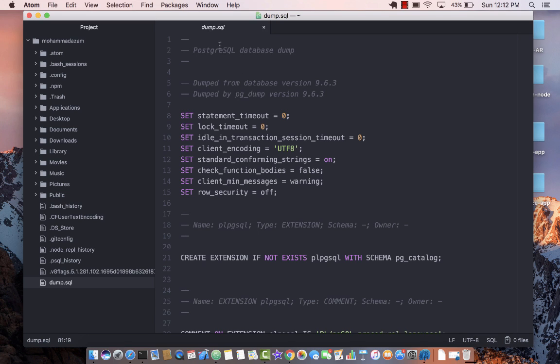So right now our data is over here. So let's say I send this file out to someone called Mary. How is she going to use this dump.sql file to create the same exact database on her machine? So we're going to take a look at that now.